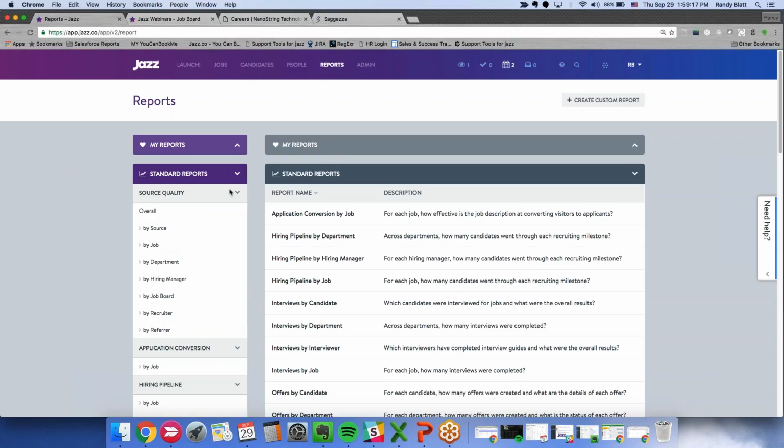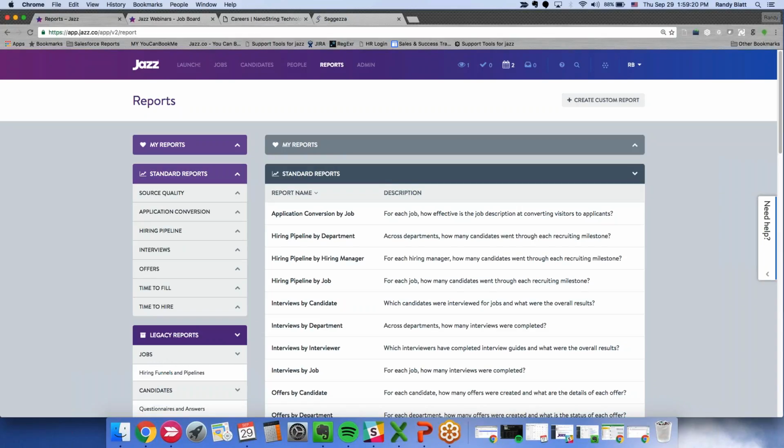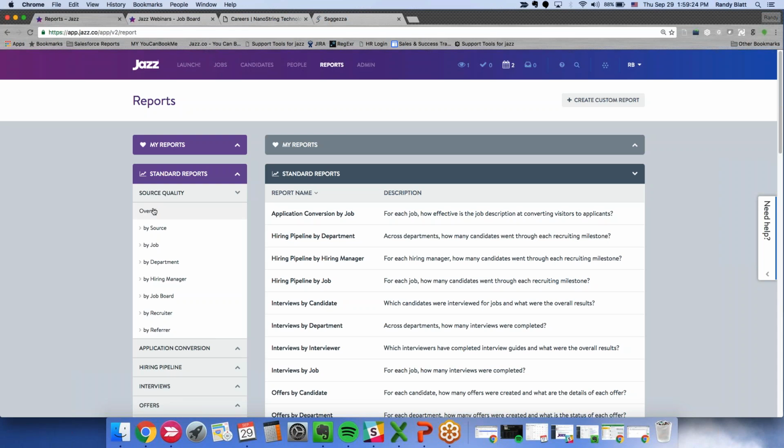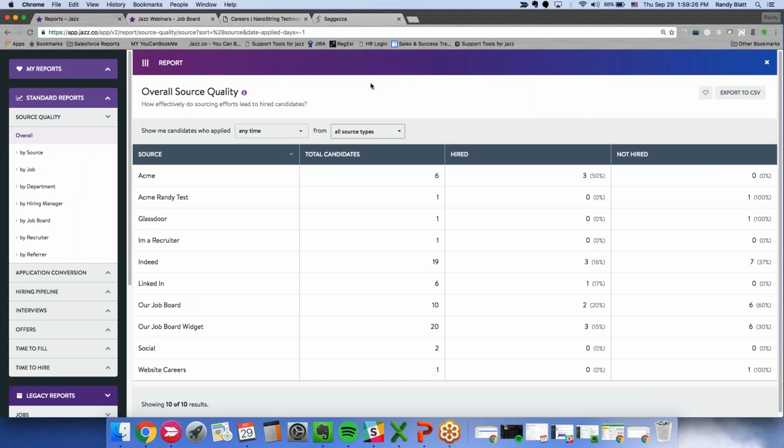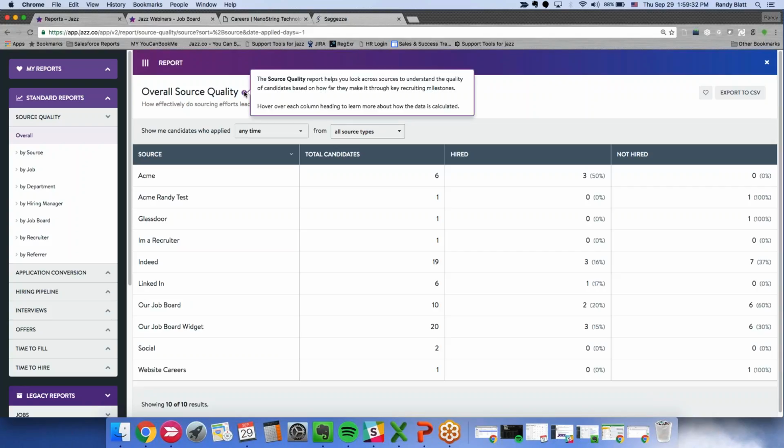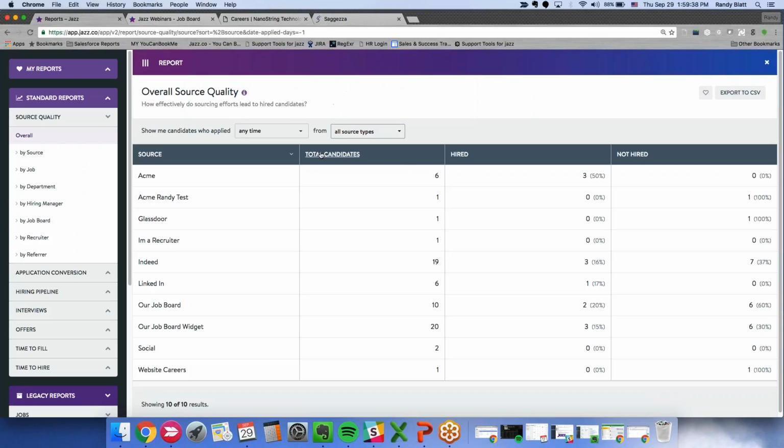So I click on reports, and the first section I want to take a look at is over on the left side, our standard reports. I'm going to click into overall source quality to start. We have a lot of icons and helper text, or Sherpa text, built into our reports section. If I hover over any eye icon or any column header, I can easily get information on what I'm looking at.